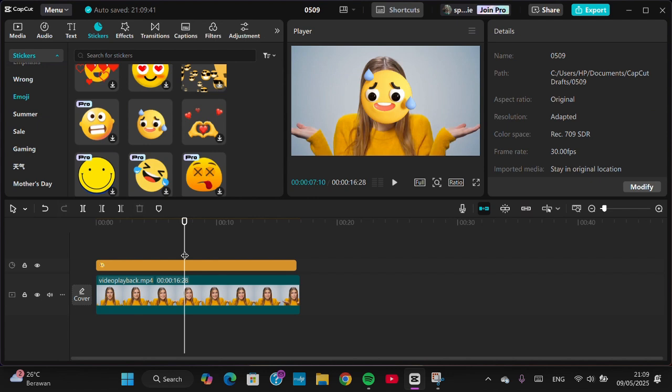Okay guys, and that's all the way to add emoji to our video on CapCut application. I hope this video will be useful for you.